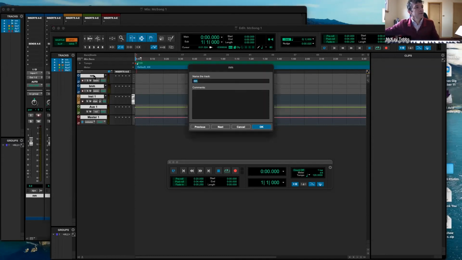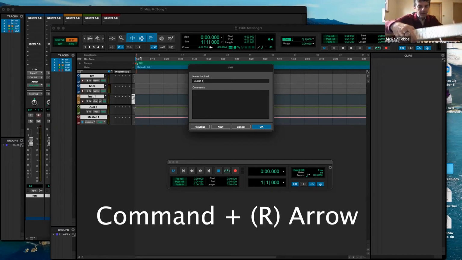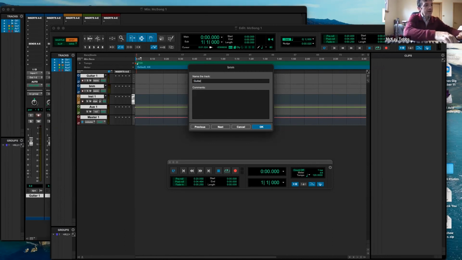So another way you could do it is name the first track. I'm going to call it Guitar 1. And then instead of pushing OK, I'm going to push Command on my keyboard, and then the arrows. See these arrows right here, the up, down, left, right. I'm going to push Command and push right. And when I do that, it automatically jumps to the second track, and I can then name the second track. I'm going to do it again, and now it's going to go to the third track.